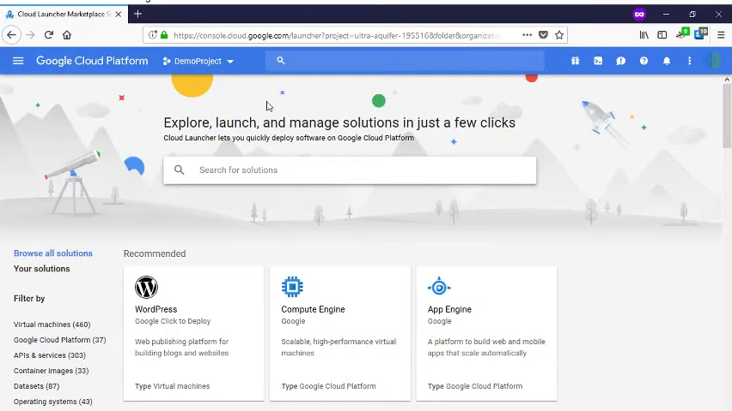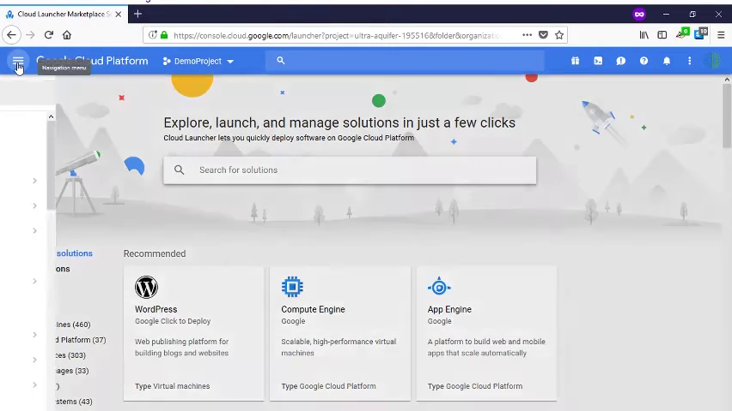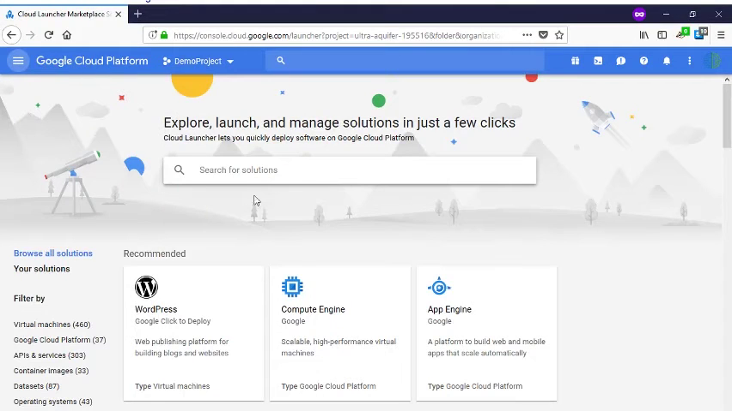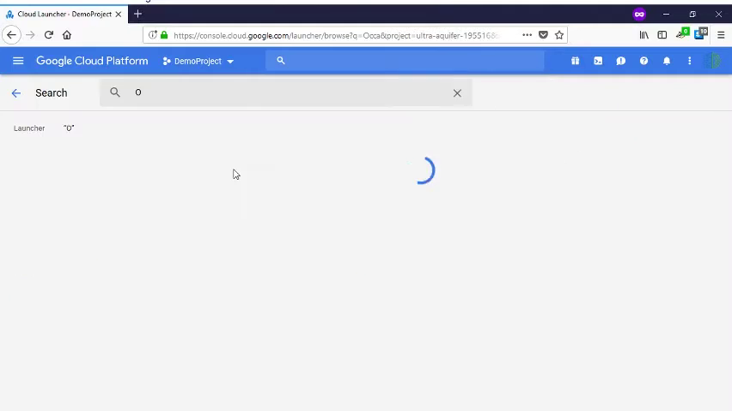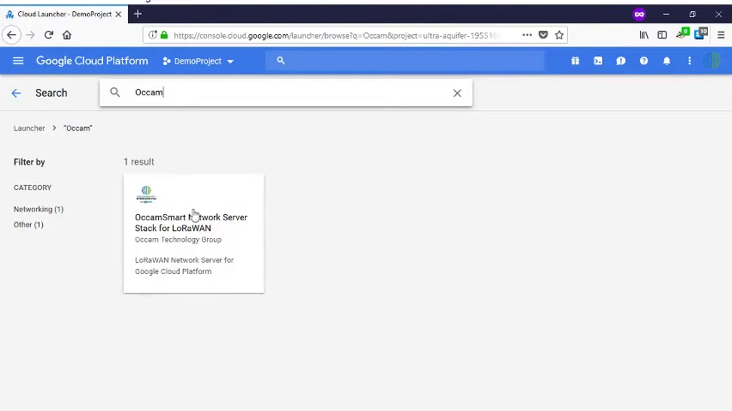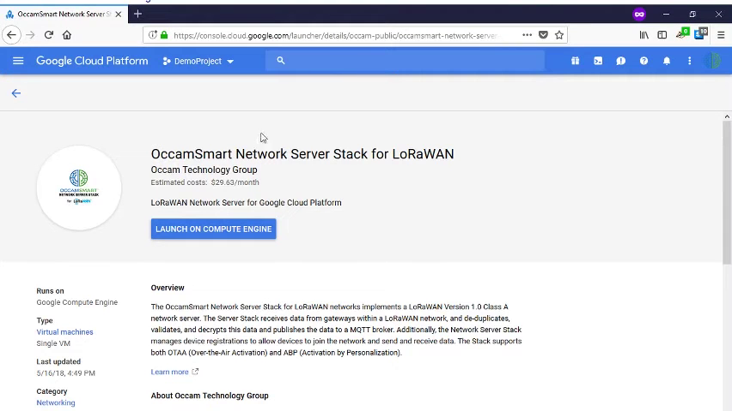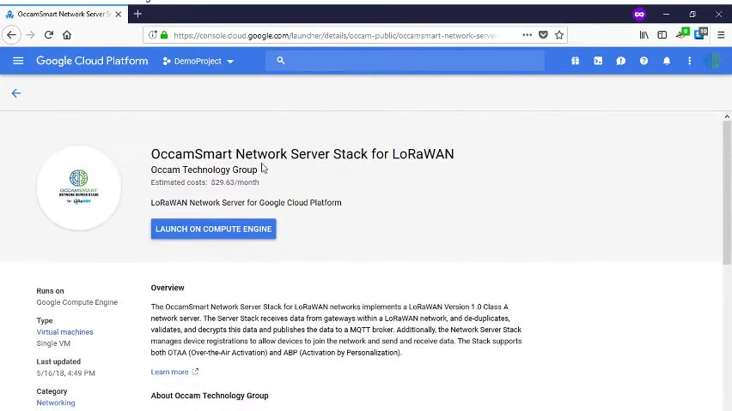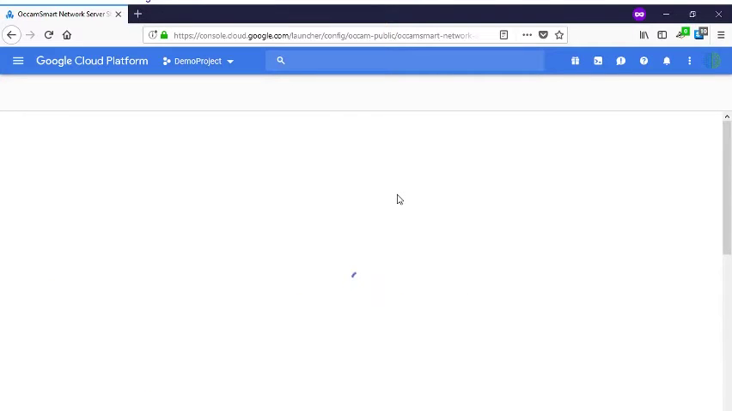Here I'm starting on the Google Cloud Platform Cloud Launcher page. If you're not already on this page, you can find it in the menu on the left under Cloud Launcher. So I'm going to search for Occam Smart, and it comes right up here. And so I'll click on that. And here we can see the estimated cost of the server and all the notes. So we'll just click this big blue button that says Launch on Compute Engine.